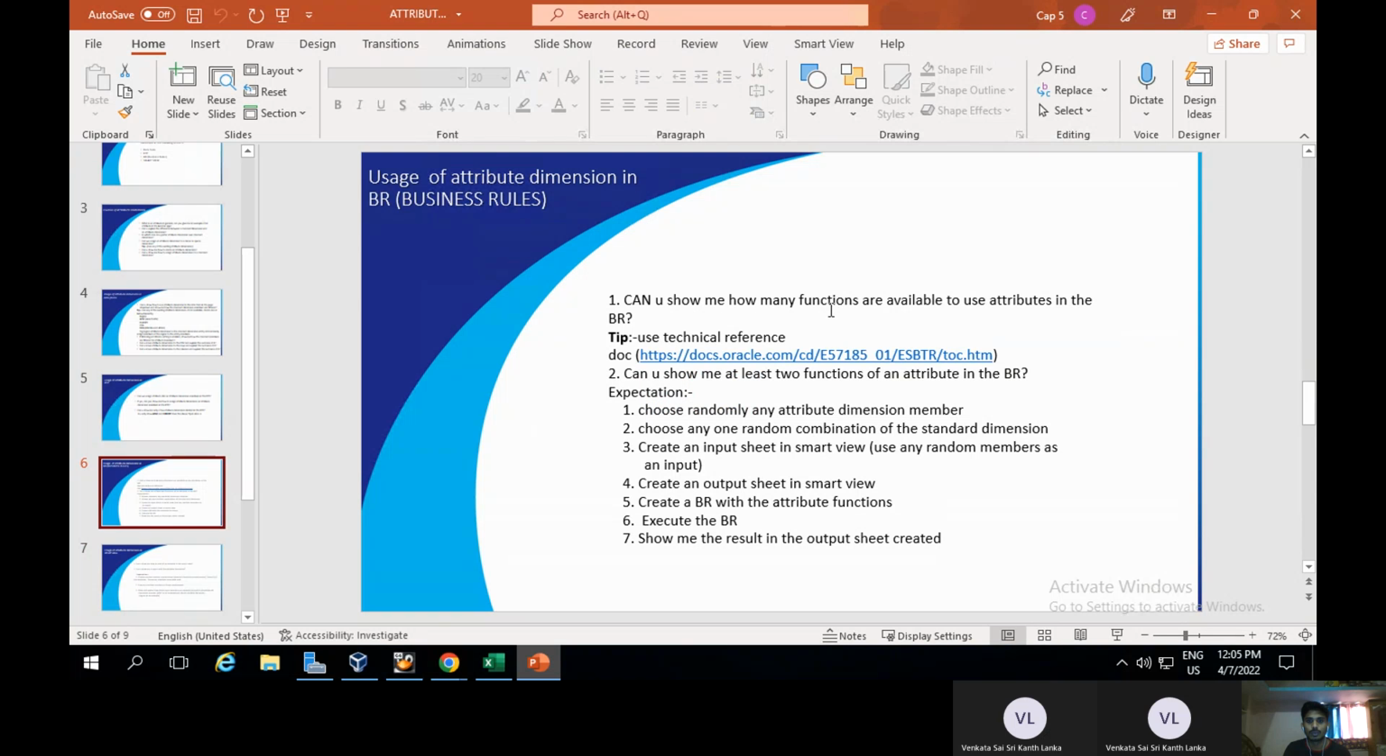Can you show me how many functions are available to use the attributes in the business rule? Use the technical reference document. Can you show me at least 2 functions of the attribute in the business rule? Choose randomly any attribute dimension member. Choose any one random combination of the standard dimension.